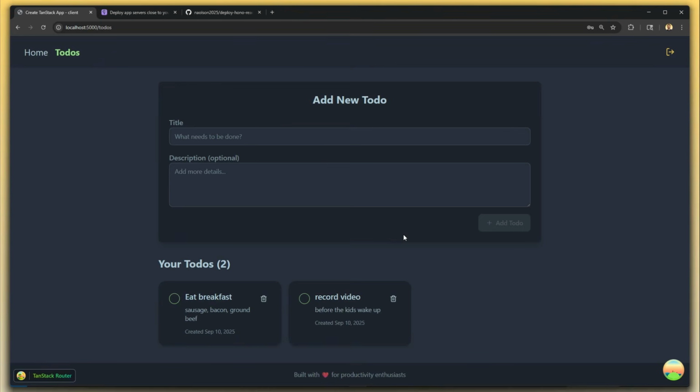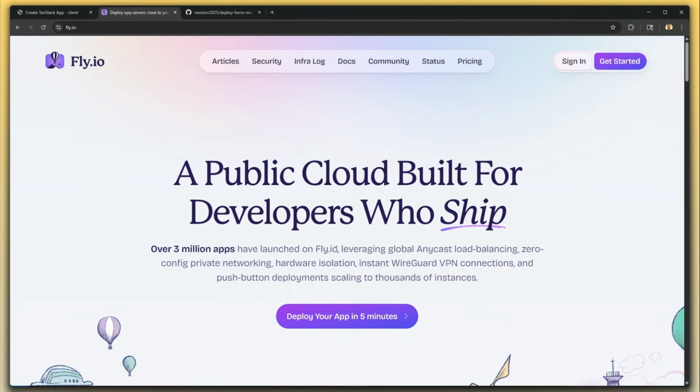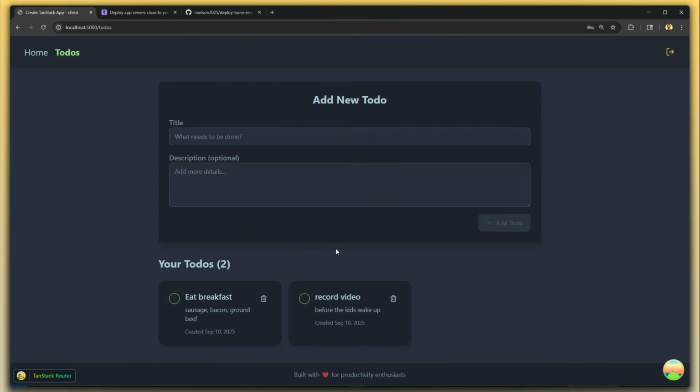In this video, I'll be showing you how to take this to-do list app and deploy it to fly.io using Docker. This to-do list app was built with React, Vite, Hono, and Bun, and it also uses a Postgres database on the backend, which is hosted with Neon.